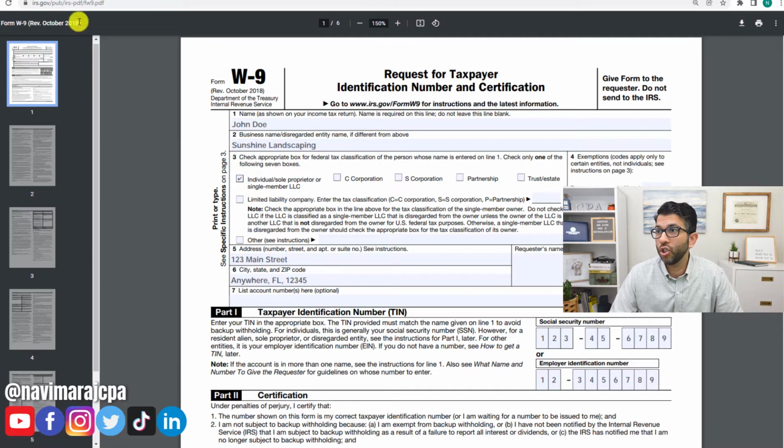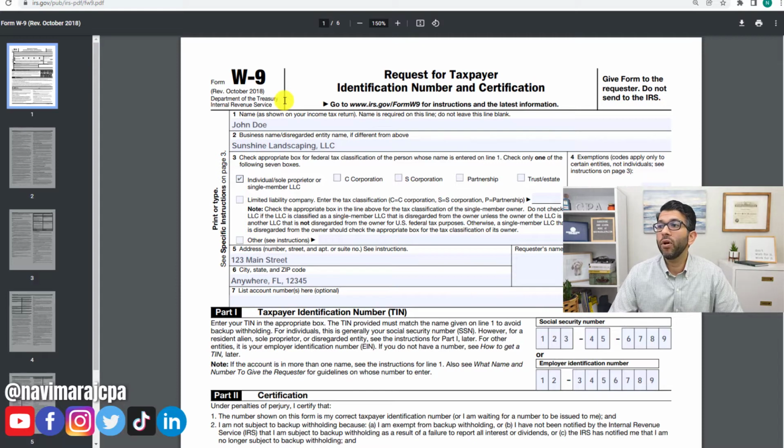Let's move on to if you're a single member LLC, how do you complete a W-9? So once again, on line 1, you're going to put your individual name. And I know that might be contradictory to what you may have heard, but this is how you do it. You put your individual name here on line 1, because again, this is the name that is going to be shown on your income tax return, right? You're completing a Schedule C.